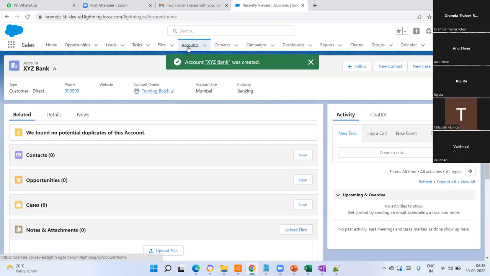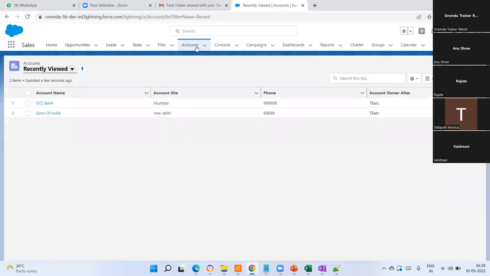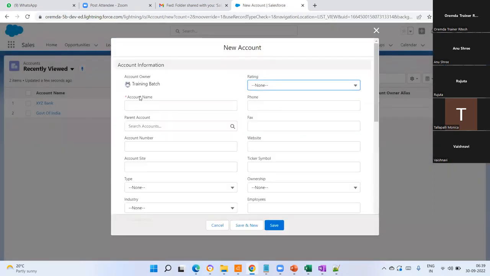Now again, either you can click on this refresh button or you can again click on the account. So you see now there are two accounts. These accounts, whichever I have created, are not individuals, but organizations. This is the bank. This is like government. So now let me create one more account, but that will be an individual. I will create Narendra Modi.